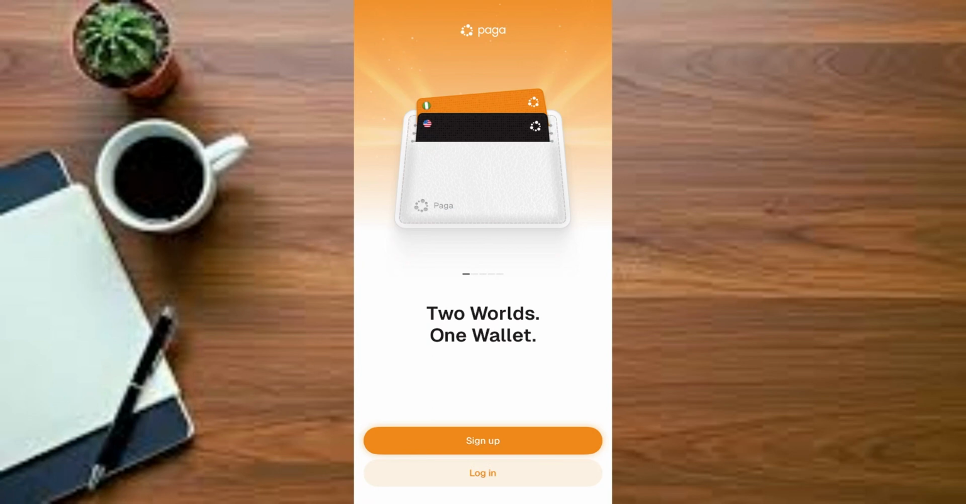How to create a Paga account as a Nigerian. The first thing you have to do is make sure you download the Paga app on your device, either Android or iPhone. You can access this app on the App Store or Play Store. Once you've downloaded the app on your device, you find yourself at this interface. Go ahead and tap on the sign up button.